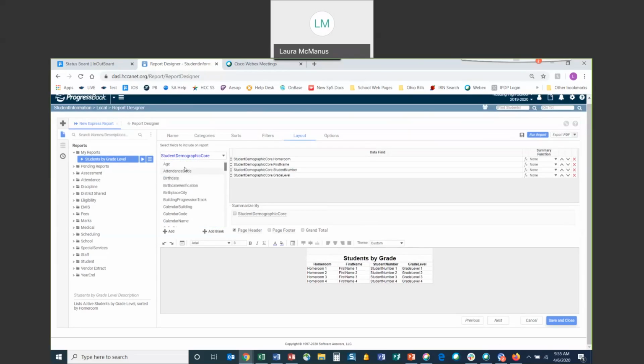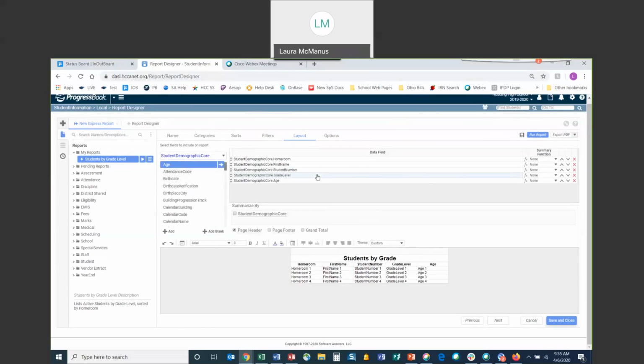And age. Let's say I decided I want grade level behind homeroom or in front of homeroom. If I highlight grade level, I can come over and move the row up, and up. So now you can see that grade level is first, then homeroom, then first name, student number, age.